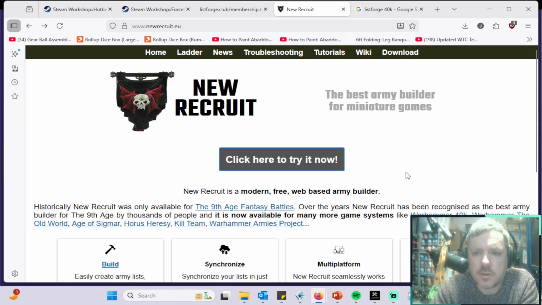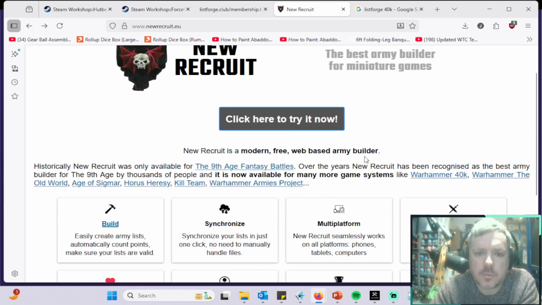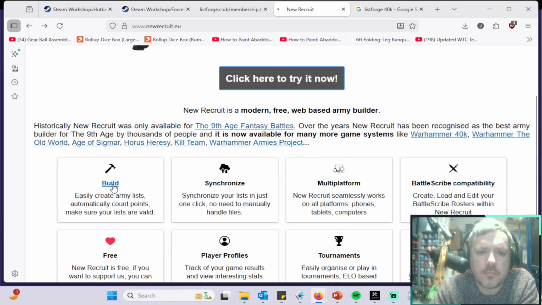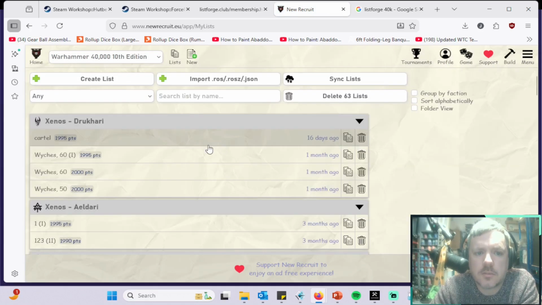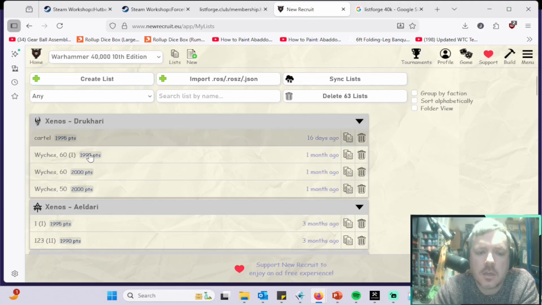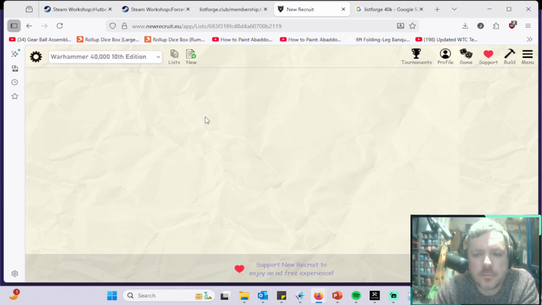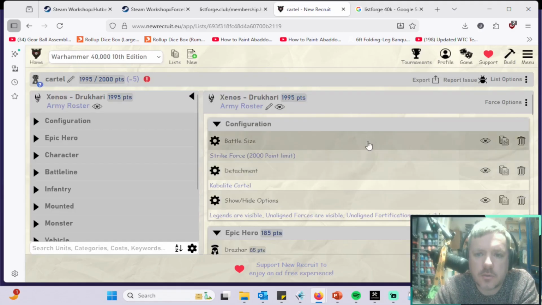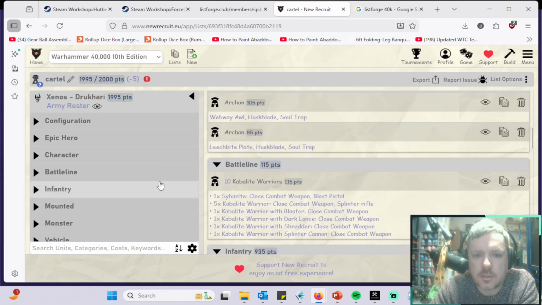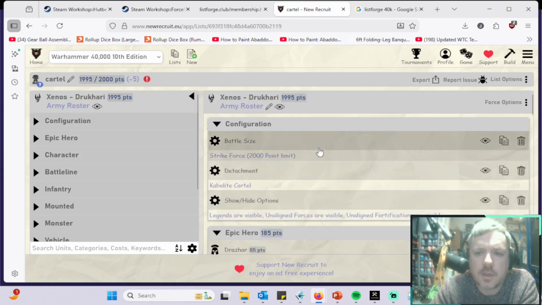Once you've signed up for New Recruit, it's free. Same with ListForge for the basic version, it's free as well. You click onto build. As you can see, I've got several lists. You'd go to create list. Then once you've created a list, here's one that is slightly older. It will load in, and similar to anything else, it has the different options for that.